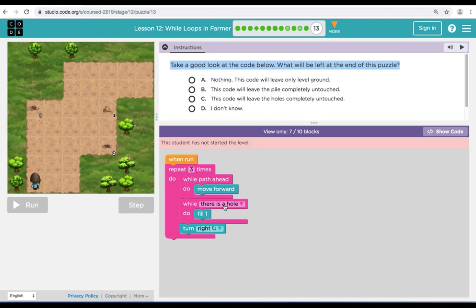If we look in the play space, we can see that the farmer must fill the first hole, remove the second, and fill the third. What do we think will happen? In our answer choices, we have A, nothing. The code will leave only level ground. B, the code will leave a pile completely untouched. Or C, the holes are completely untouched.